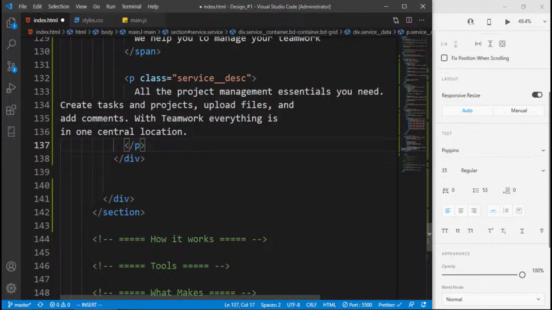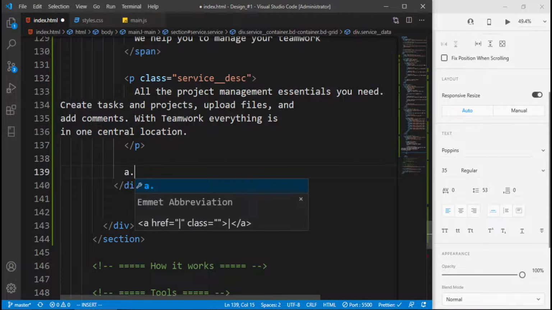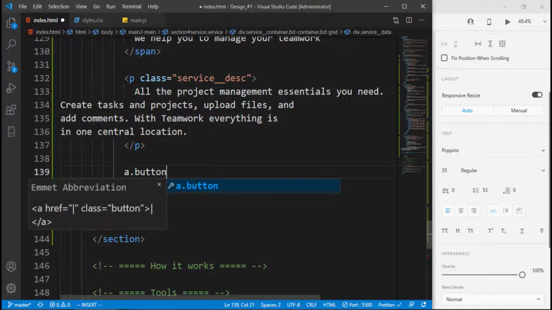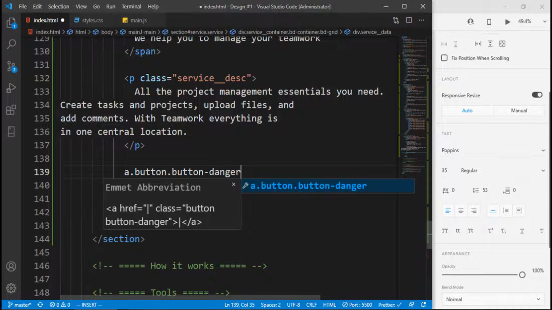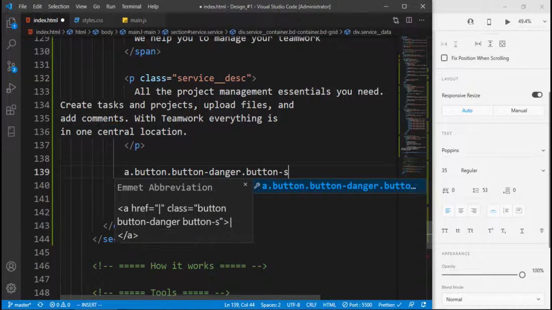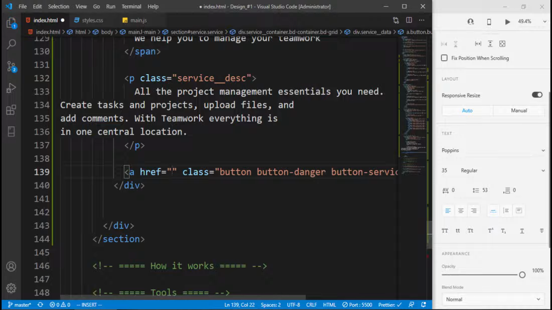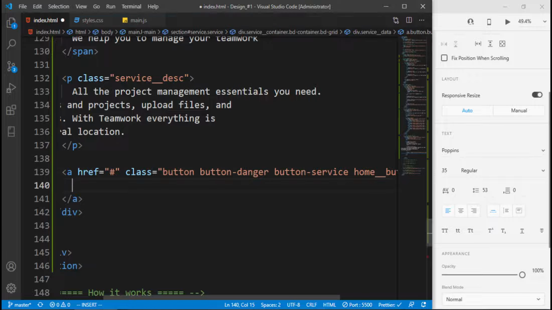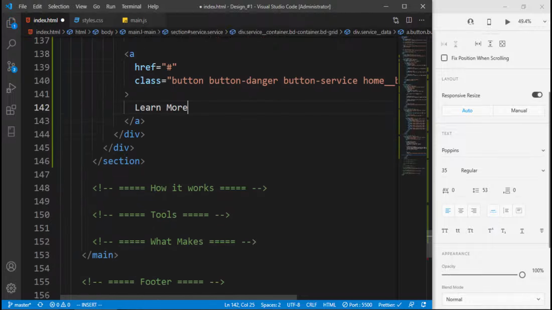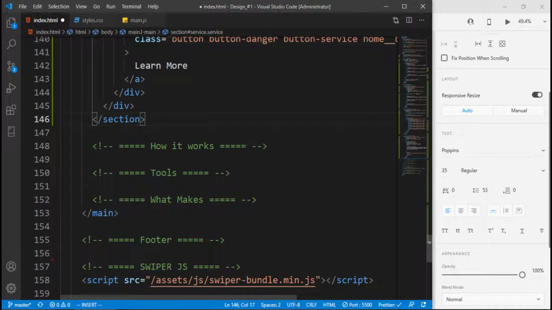And lastly, we are going to have a link with a button-danger. And we have button-service. So we have also the home button class applied to it. And let's just put a hash there, a number sign, then we can add learn more. So that's it.